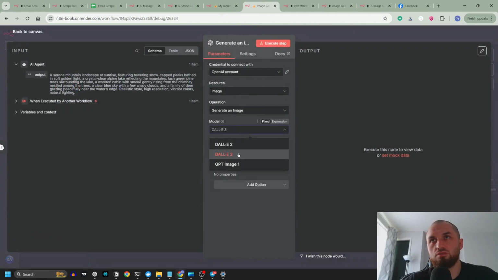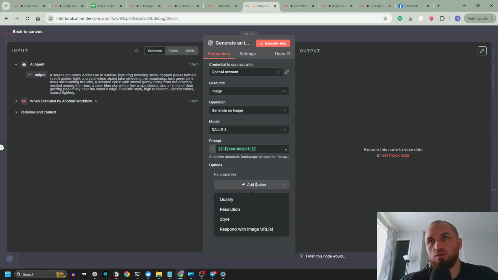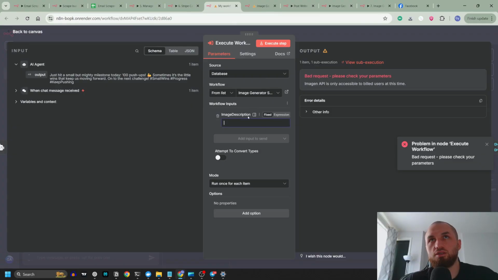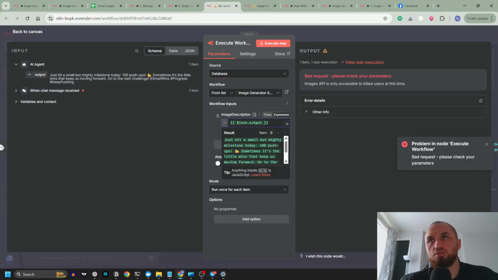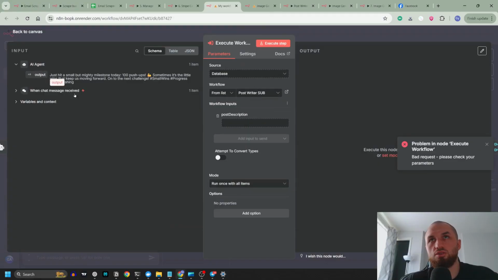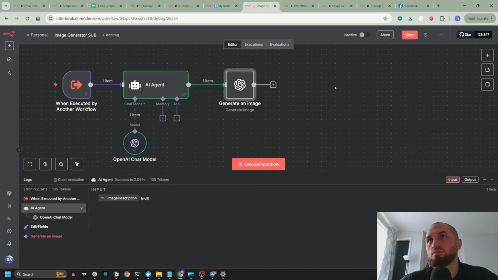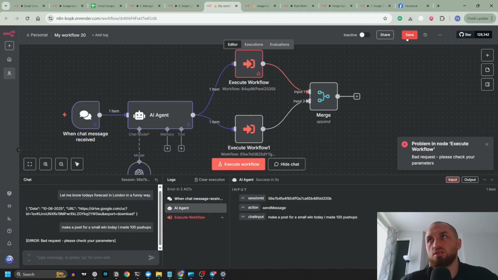Generate an image. Let's say DALL-E 2, prompt, and we can respond with image URL, which is gonna be easier for us, but HD. Let's choose quality HD, and let's leave it off for now, so it's gonna respond with a binary file to see how we're gonna handle it. Okay, image description. Here we're gonna put the image description, and in this execute workflow, here is the post description. Okay, let's save, and now let's make another call, or let's just pin this and execute the workflow. Oh, we didn't save this. We didn't save the workflow, that's why.